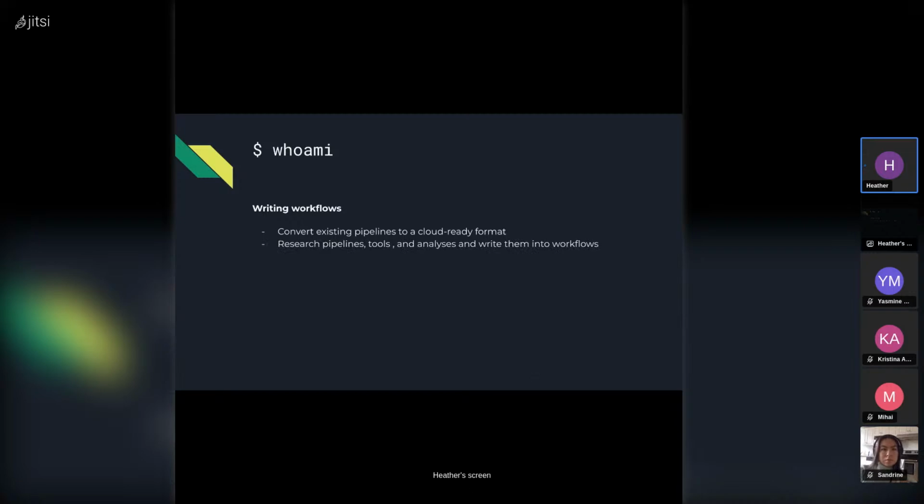In other cases, though, our collaborators have perhaps some raw data and don't know exactly what sort of analysis they want to run. They just have an idea of what the outputs might look like. In those cases, I'll research the best practices pipelines that might exist for that type of data, and the tools and analyses that they might want to use, to write those into workflows. I'll present that back to our collaborator and see what they think. When we get the go-ahead, I'll then write that analysis into a workflow that runs in the cloud.